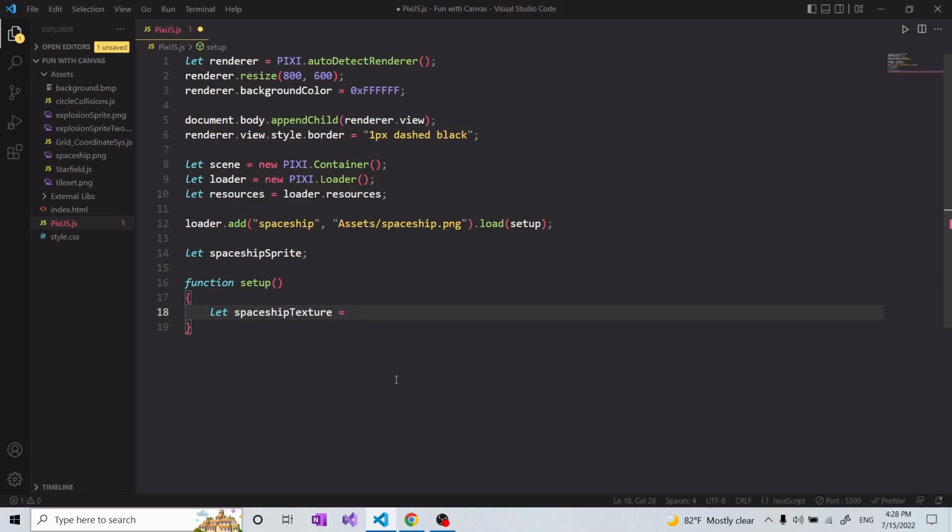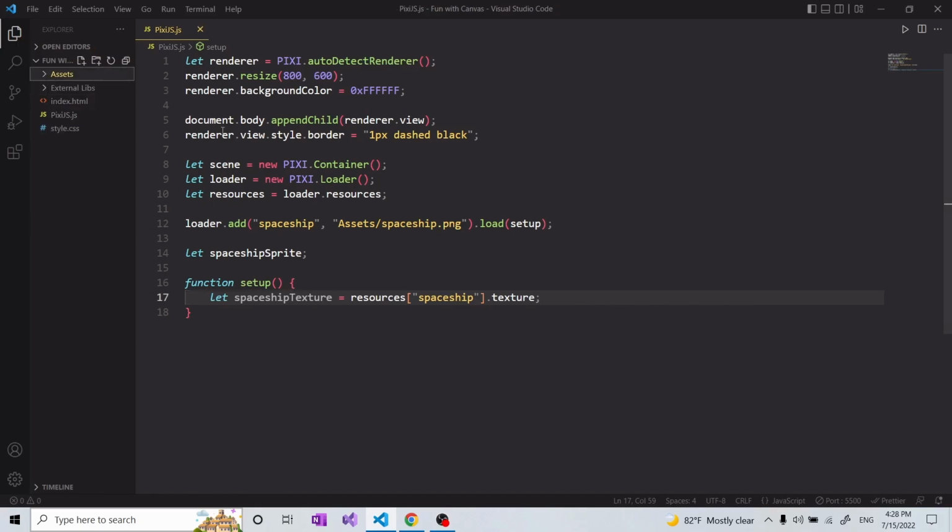So yeah, what I'm gonna do now is access the resources. Since I loaded my spaceship and it's in the resources now, I can access it by calling the name that I gave to it, which is spaceship, and I can convert this to a texture by calling the texture method like this. Since, as I said, WebGL ready images are textures, so we have to convert all of our images into textures so that we can actually draw them and render them.